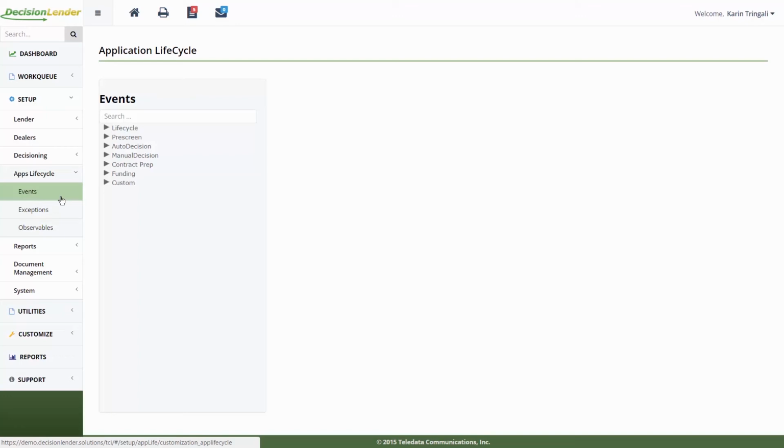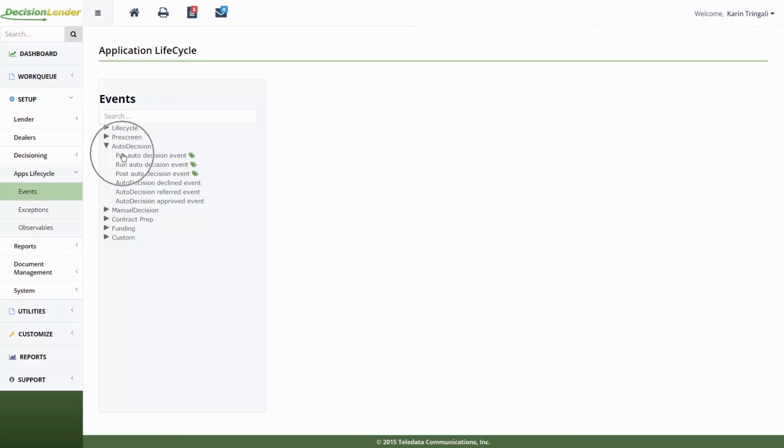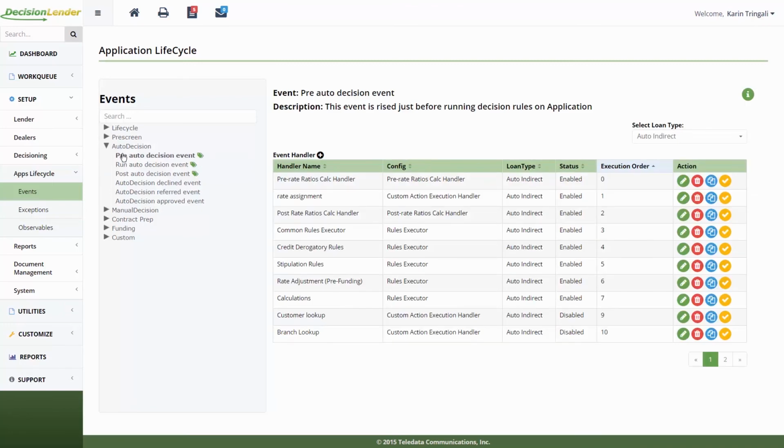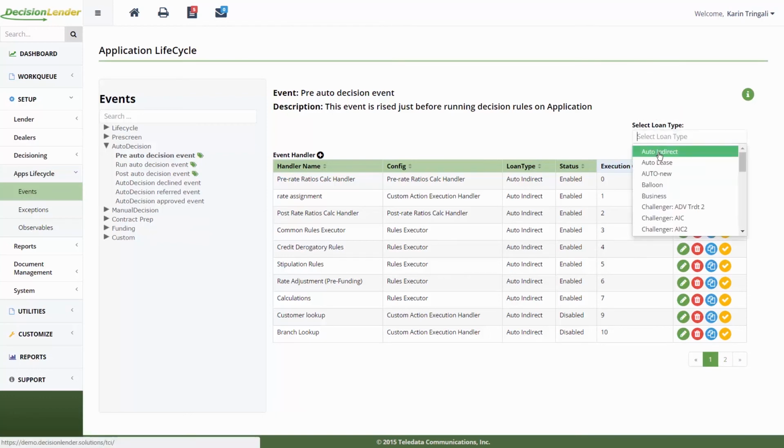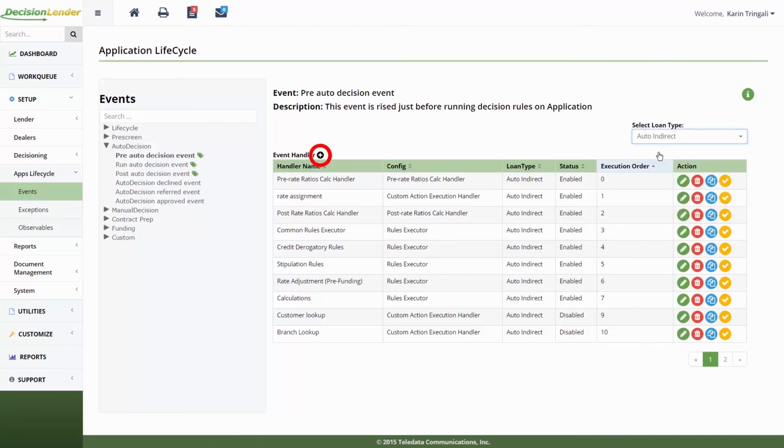Expand the events, if applicable, by clicking on the arrow to the left of the event. For this example, we will add a tier score classification. Expand Auto Decision to show all the Auto Decision events. We will select Pre-Auto Decision Event for this example because we want this to run prior to our auto decision. To add a new event handler, select the loan type. And then click on the plus sign next to Event Handler.